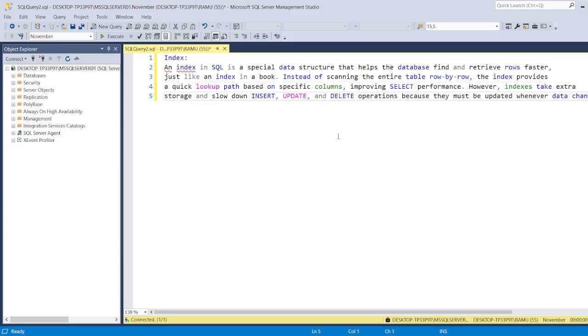An index in SQL is a special data structure that helps the database to find and retrieve the rows faster, just like an index in a book. Instead of scanning the entire table row by row, the index provides a quick lookup path based on specific columns, improving select performance.